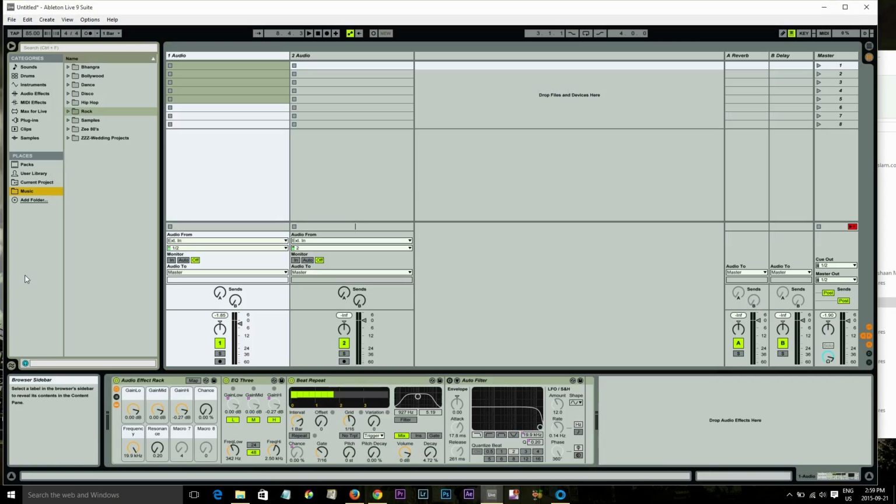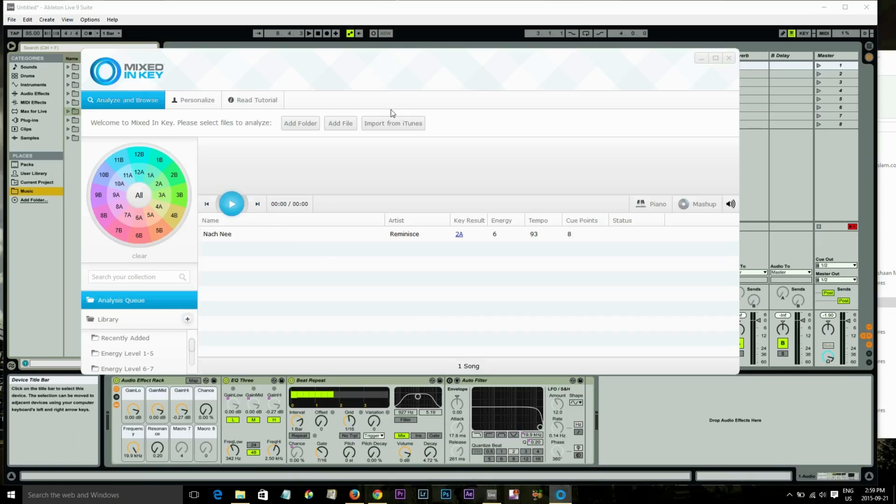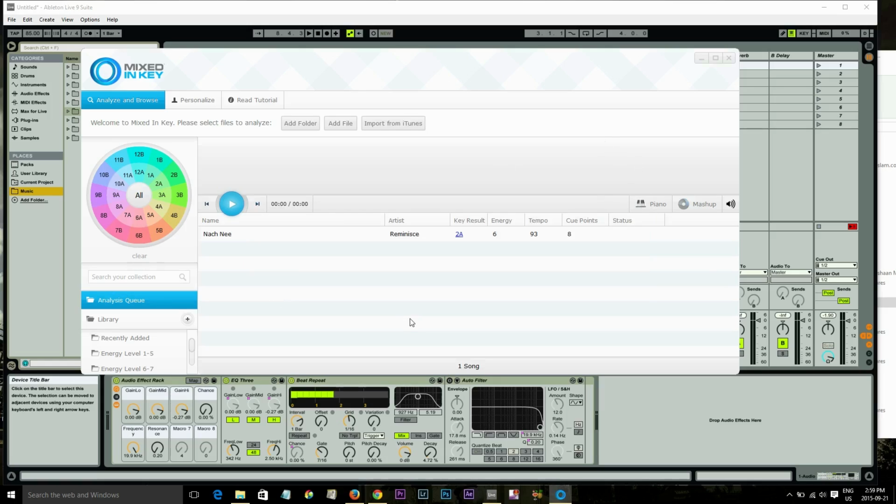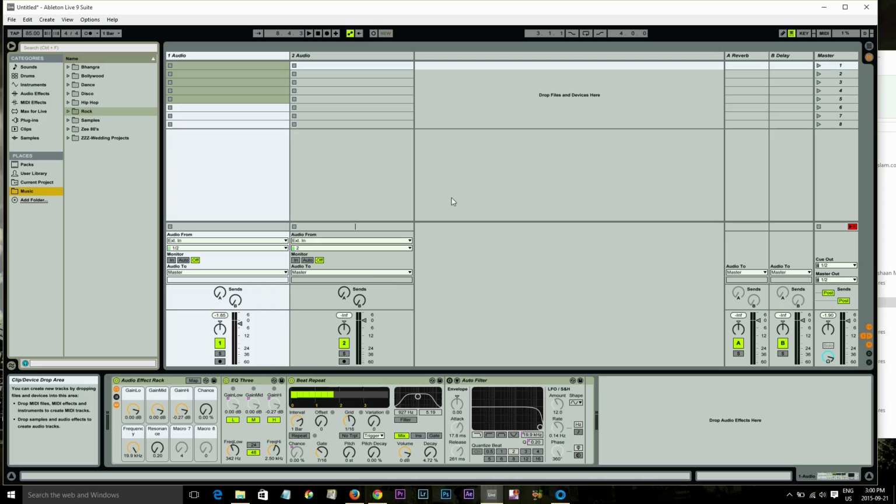And the cool thing about Mixed in Key is it has a piano here, so you can figure out what the key is. You can hear that, so then you can match it exactly in case you don't trust what it does. So that's the first thing I do: tag a song, and that's how I mix.